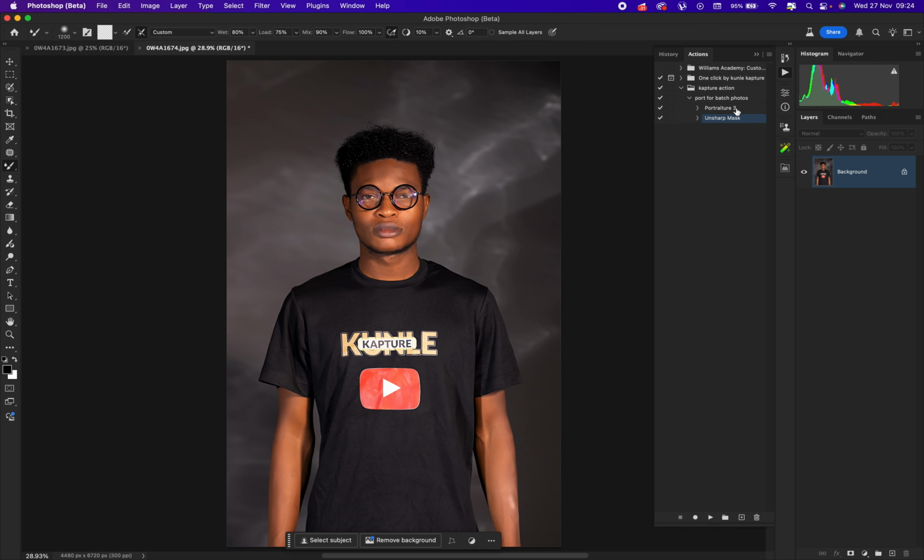So you can see it's written Portraiture 3. If yours is 4, if you use 4, it's written Portraiture 4. If you use Skin Finer, it's written Skin Finer. Just close the batch. So now this is the action. It has been created. Now, how do you apply this action to your batch photos?